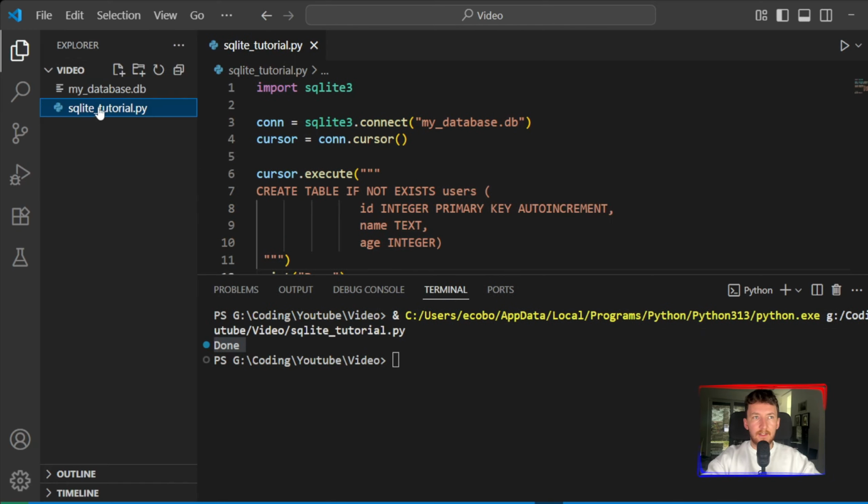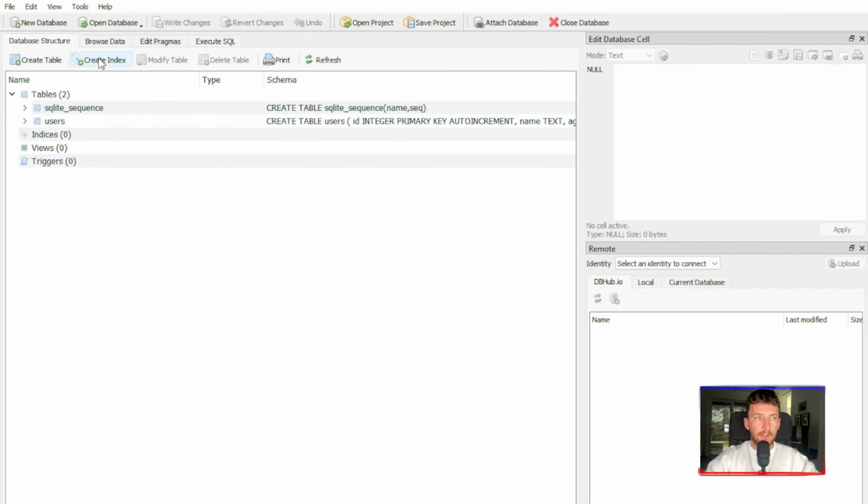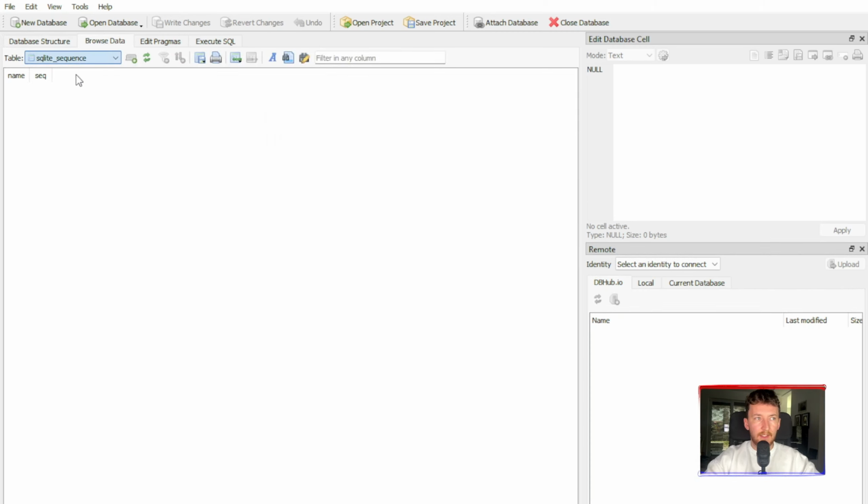Let's look into the files. As you can see, I have my database right here. Now let's go over how the DB Browser for SQLite works. So let's open this, and let me grab the path to my database. Let's open this. And in here, I have my_database.db, which when I open, it already created users. As you can see, if I go to Browse Data, I'm going to users. You can see that we have three columns. We have id, name, and age, but right now we don't have any data inside.